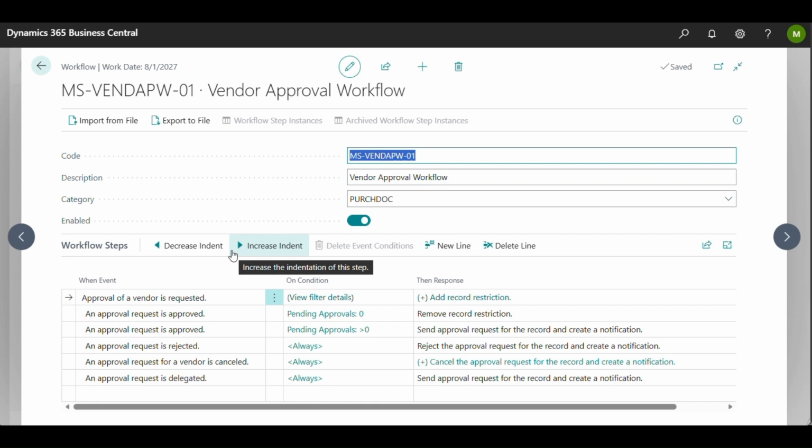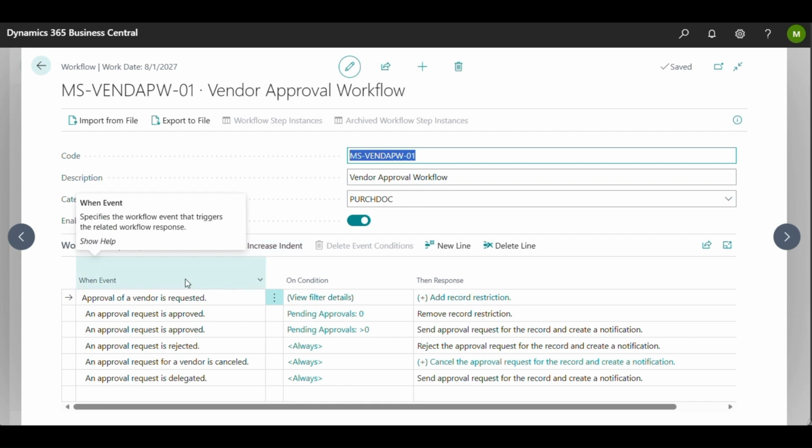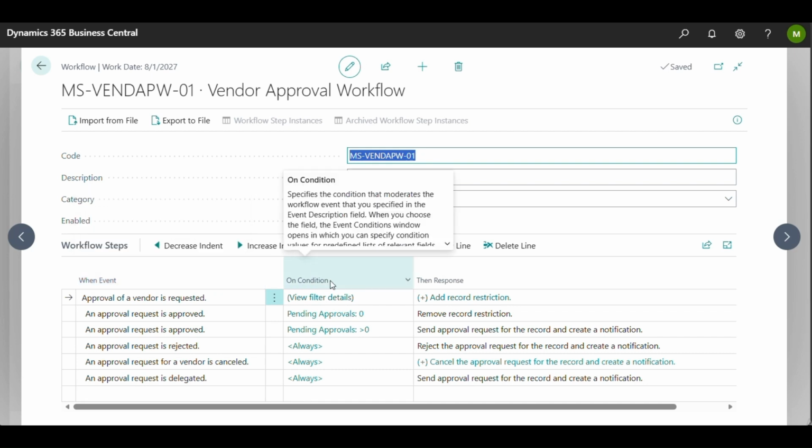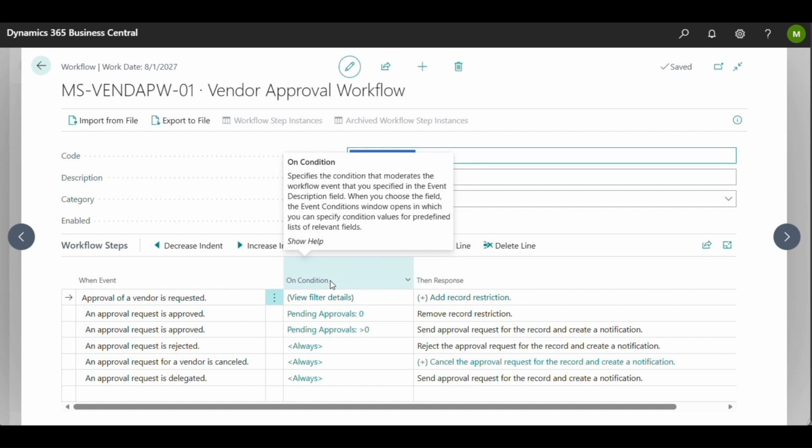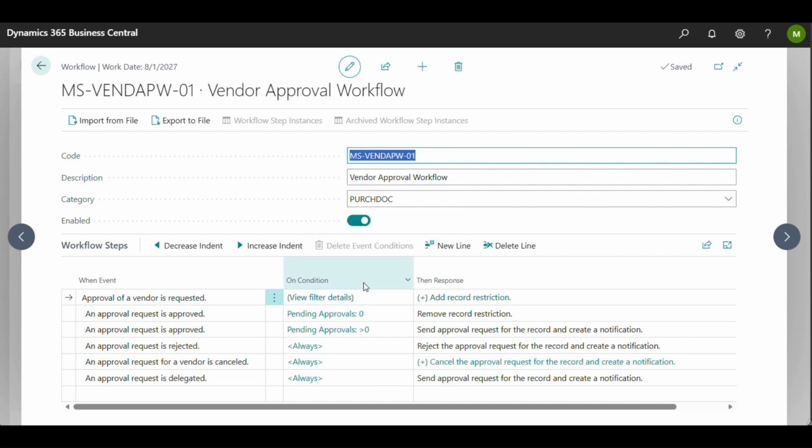The event is the starting point of the workflow. It defines when the workflow should run, such as when a purchase order is created, modified, or sent for approval. And then we have the condition. The condition acts as a filter that controls whether the workflow should continue or not. It ensures that actions only occur when the specific criteria you have defined here are met.